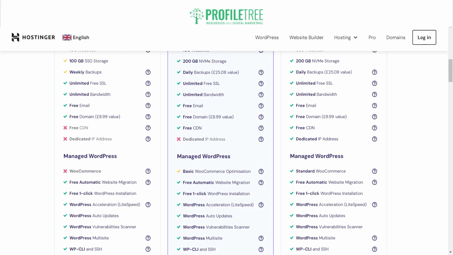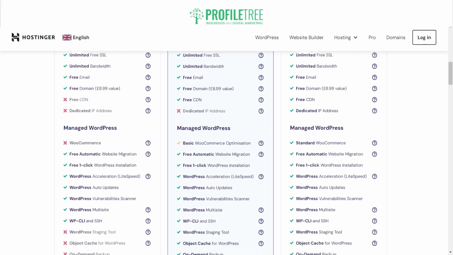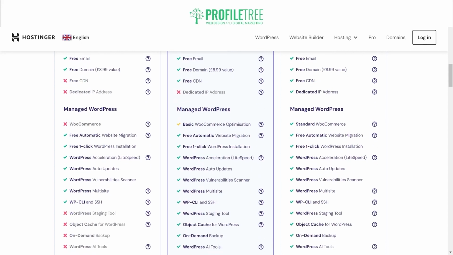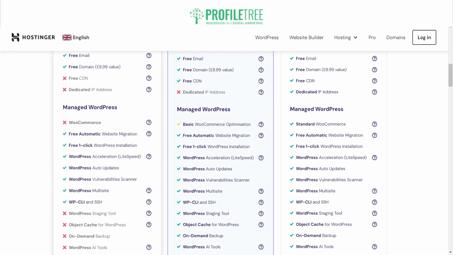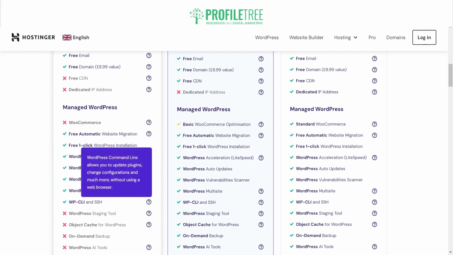Now, with the Managed WordPress, you do have a free automatic website migration. It's a free one-click WordPress installation as well. You've got WordPress acceleration, so that's light speed. You've got WordPress auto updates, WordPress vulnerability scanner, WordPress multi-site. You've got WP-CLI and SSH, sorry. If you don't know what that is, that's your command line, which allows you to update plugins, change configurations, and much more without using a web browser.